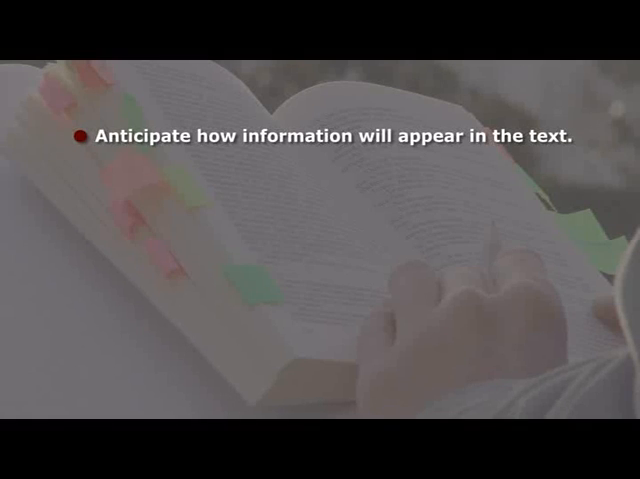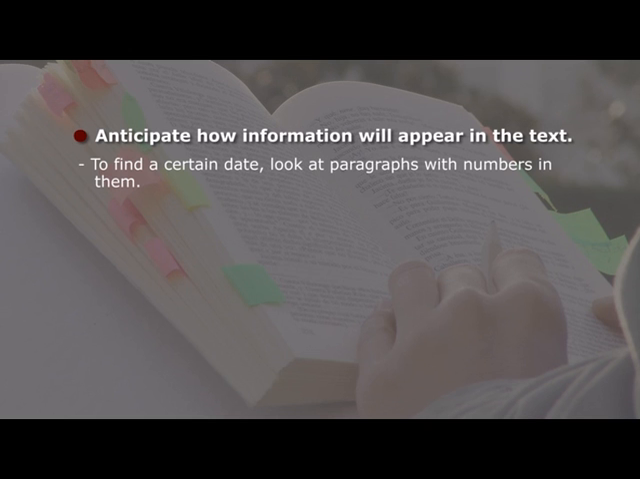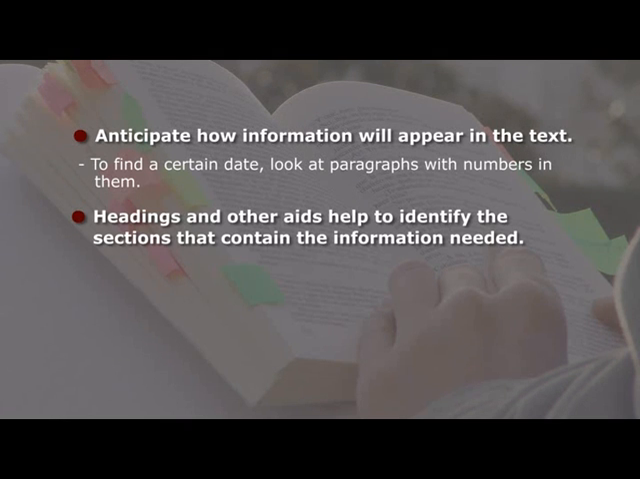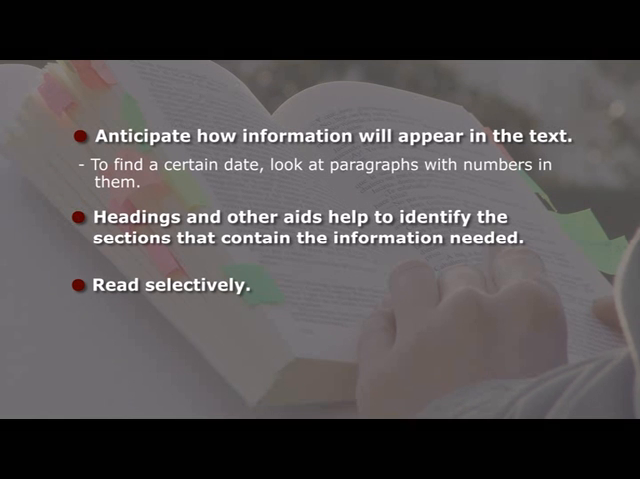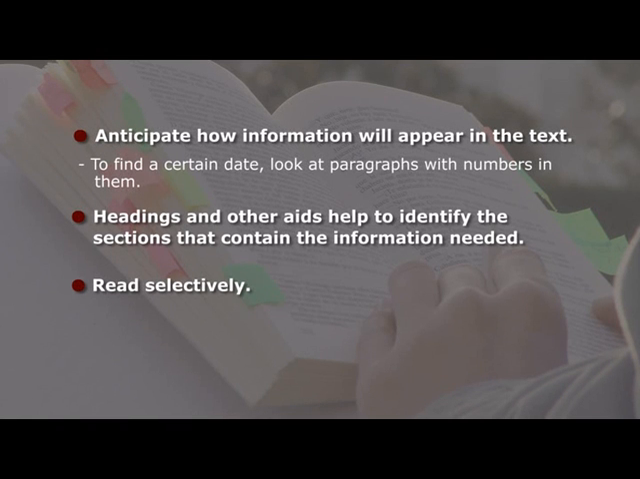If I'm reading an academic paper and I want to find the answer to a specific question, I use these basic strategies. I try to anticipate how the information I want will appear in the text. I look for clues. For example, if I want to find a certain date, I look only at paragraphs with numbers in them. Headings and other aids can help me identify which sections contain what I'm looking for. I selectively read and skip through sections of a passage until I find what I want.